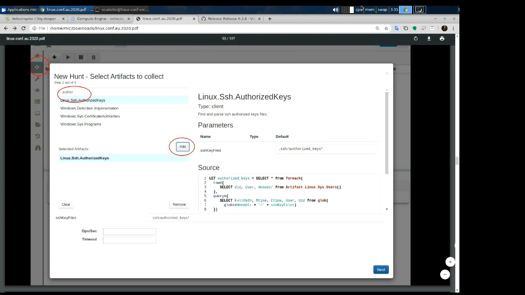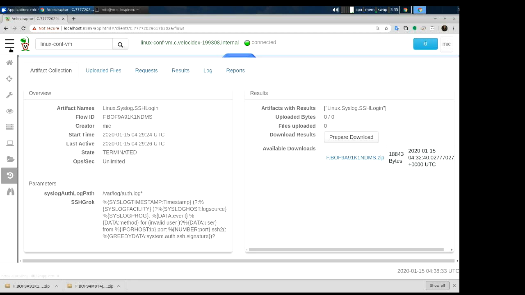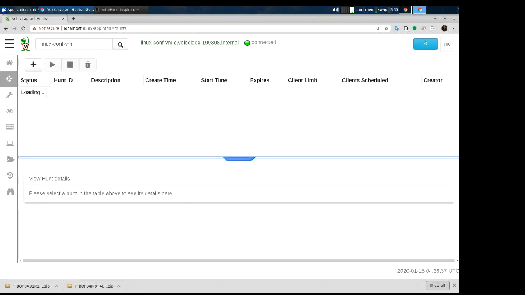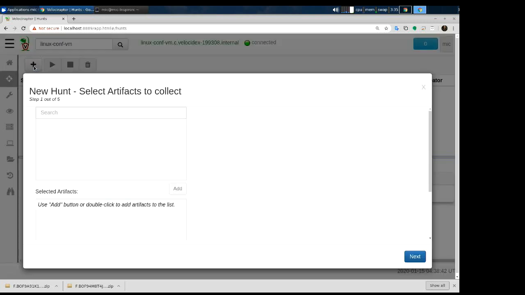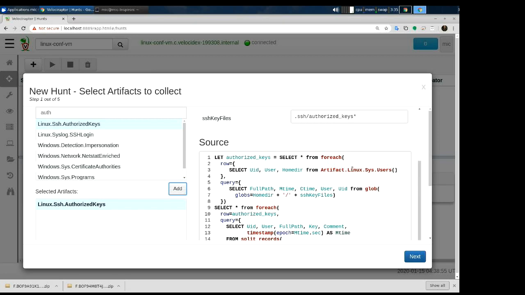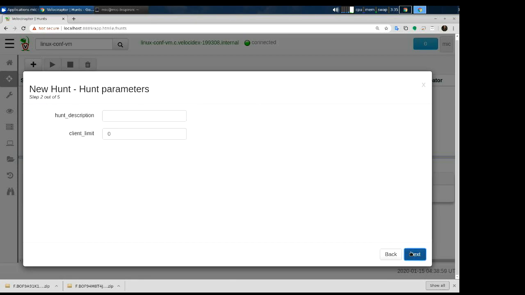So this is kind of why we would do hunting. But actually, it's just as easy. It's the same thing. I'll open the Hunt Manager. We click on the Hunt Manager, and here we see all the hunts. Let's get the authorized keys again. It's the same thing, right? You see it's even the same GUI. We click Add, and we can hunt for multiple things at the same time. Same thing, we may customize it, and we click Next.